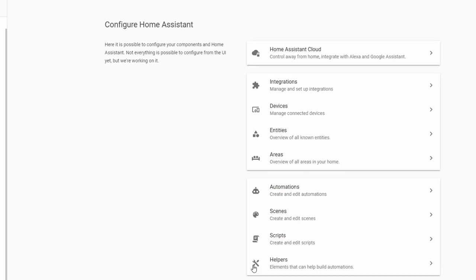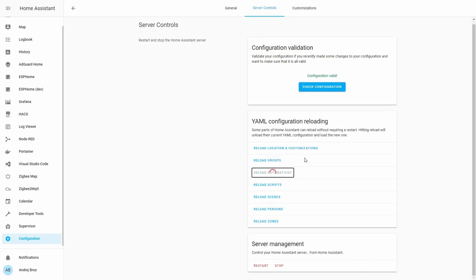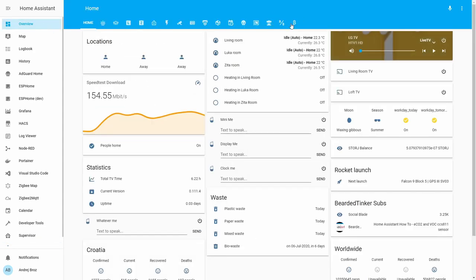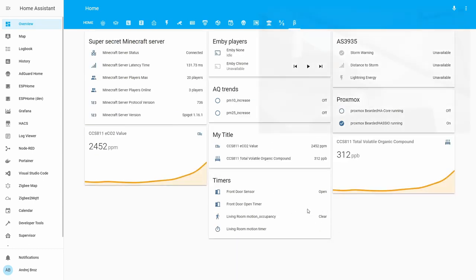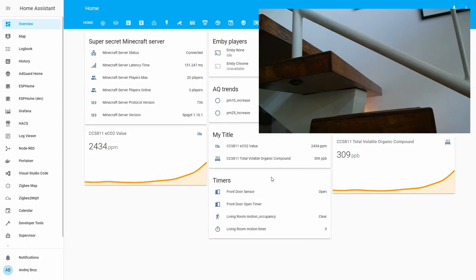Let's go to configuration, server control, let's check the configuration. And we can now reload automations. And if we go now and trigger once again, let's go to beta. We see that we have now living room motion occupancy clear. If we would trigger now, we would here see the motion timer starting, and also the lights will turn on. And when the timer reaches zero, lights should turn off.